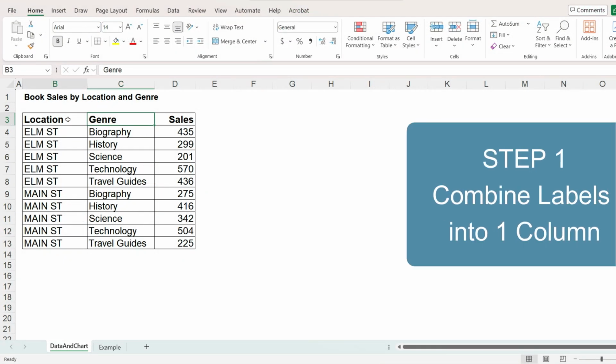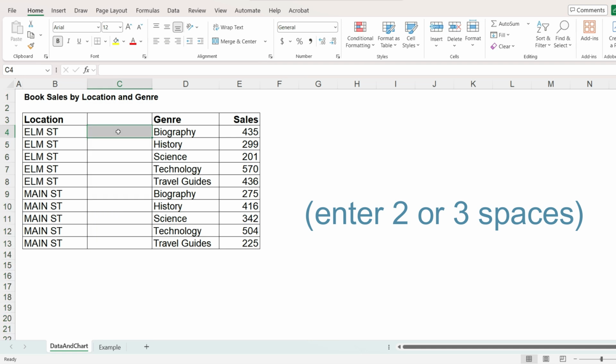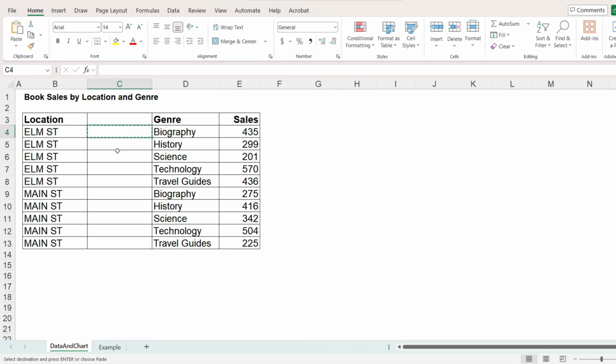Step 1, combine these 2 columns into one. First, insert a column here, enter 3 spaces, space, space, space. Copy this cell to all the rows. You may want to highlight it to remember what this column is for.